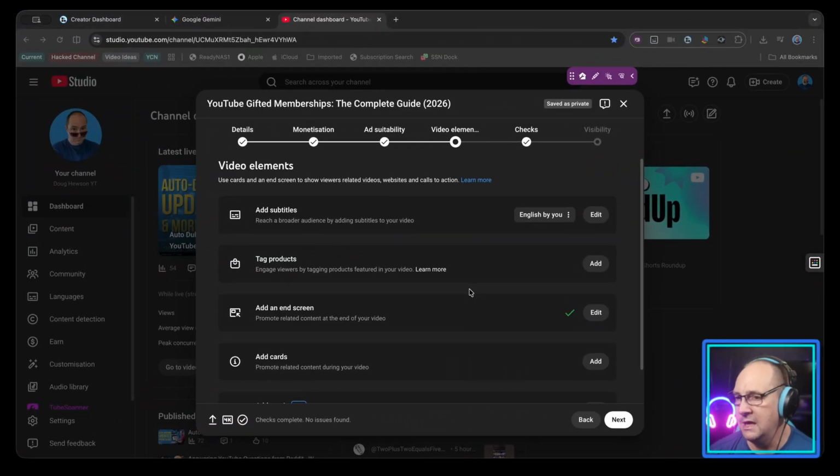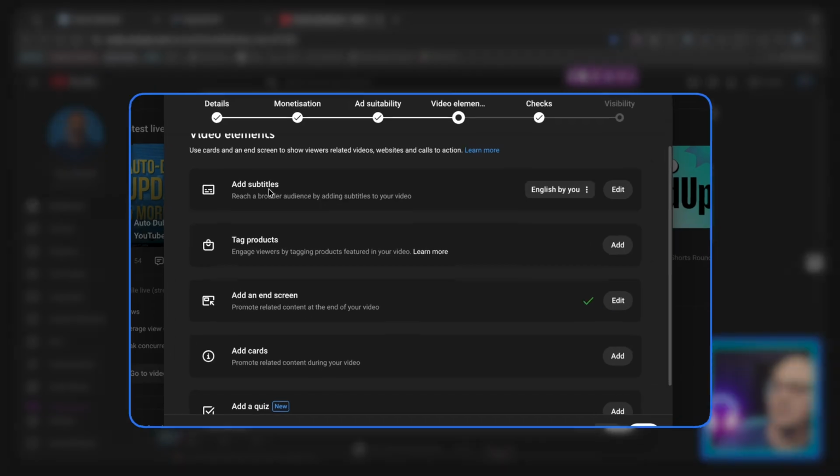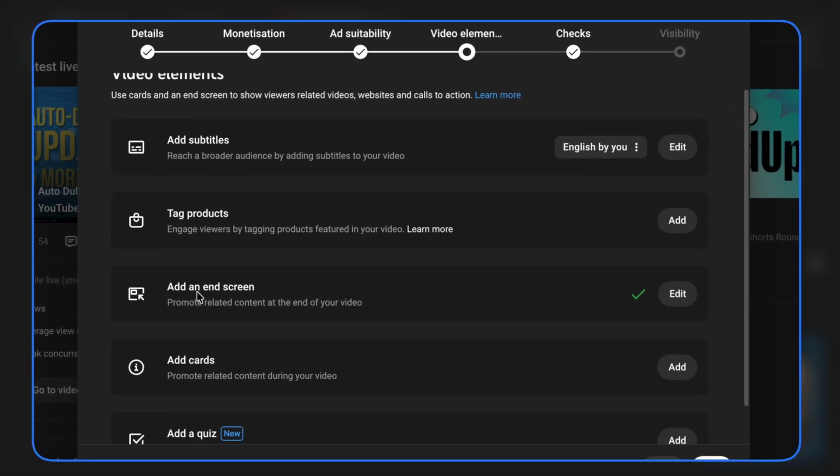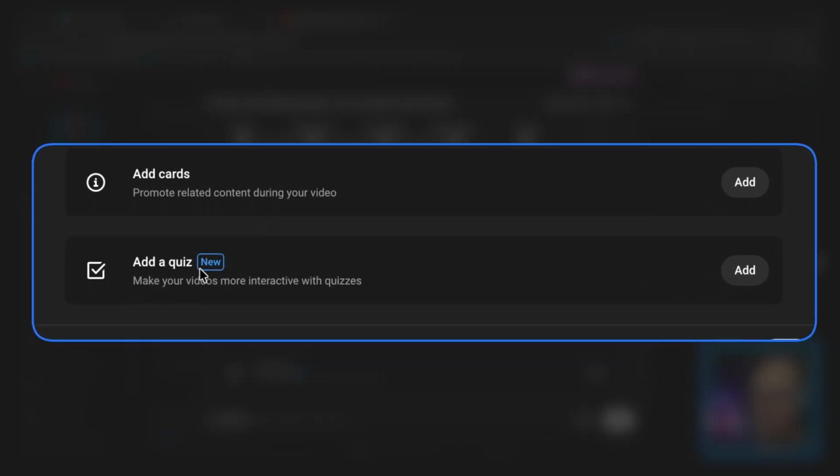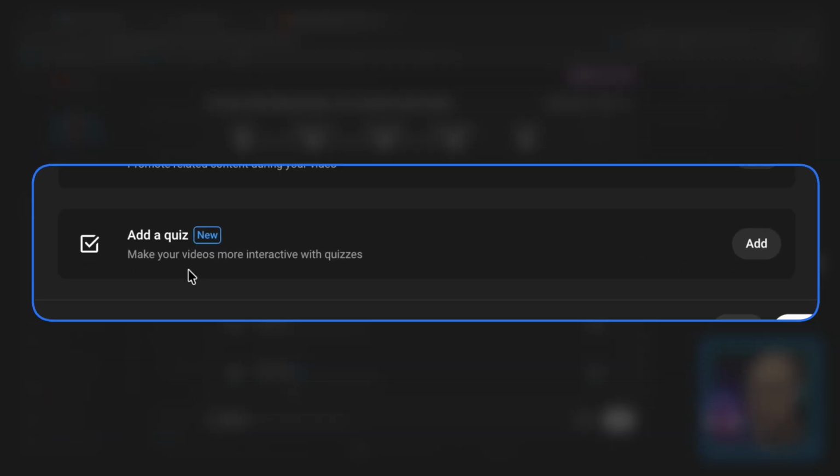I'm deep in the middle right now, and if you look at the screen here, we've got all the usual suspects: add subtitles, tagging products, adding an end screen, end cards, all the usual stuff. But you see here, marked with a nice blue, a new logo. Make your videos more interactive with quizzes. You can add up to 10 of these quizzes to a single video. This is a huge step up from the 5-card limit, suggesting YouTube really wants this to be used for educational and nuts and bolts style tutorials, where checking understanding is key.